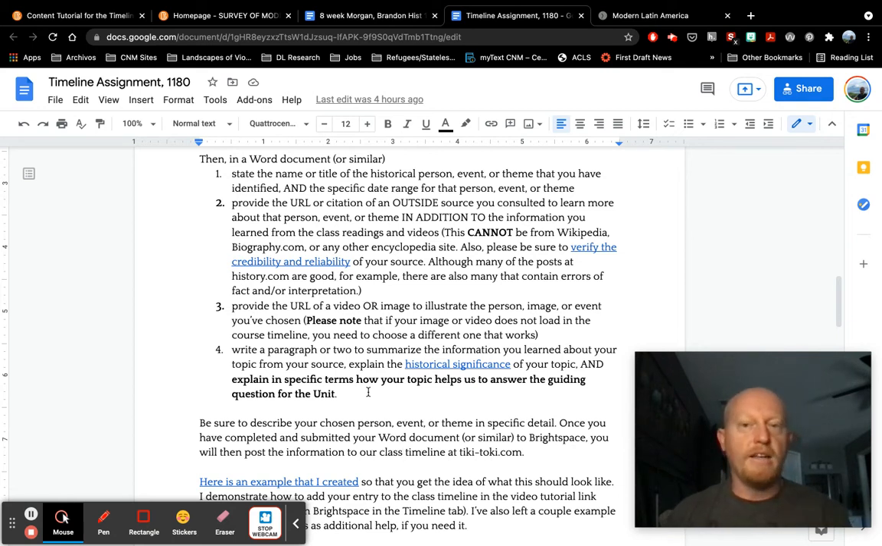Second, URL or citation, if your information came from a book or a non-website, for an outside source. So you're going to add an additional source of information that was not assigned for class, something not in our materials that gives either a new perspective, maybe it's a primary source on this topic that we didn't get to look at in the problems reader.